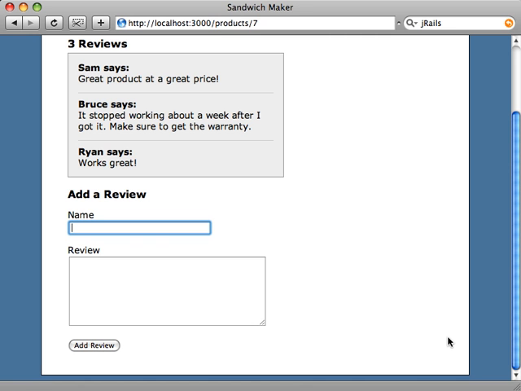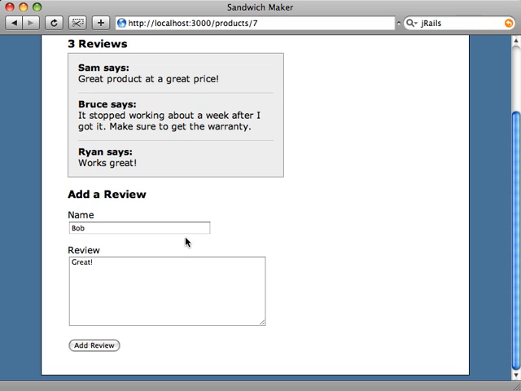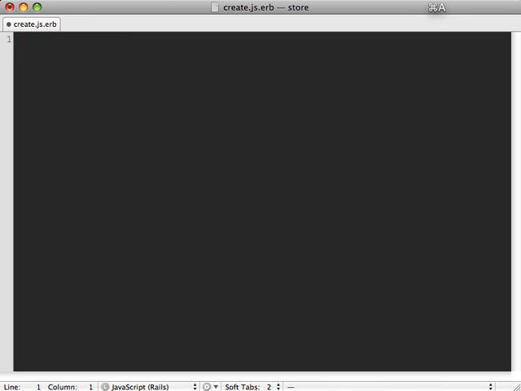All right, let's try this out by adding a review. And then this works. We get the Ajax works dialog box. Now it doesn't, of course, update the page at all because we haven't instructed it to do that yet. All right, so instead of doing the alert message, let's update the page.